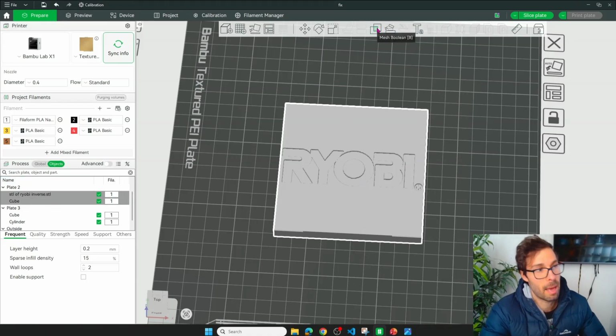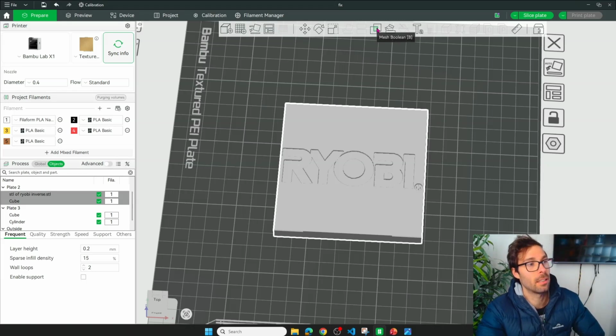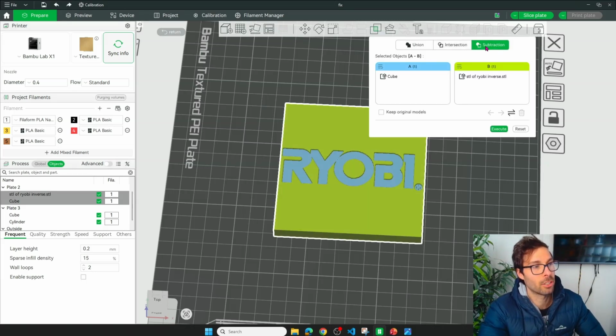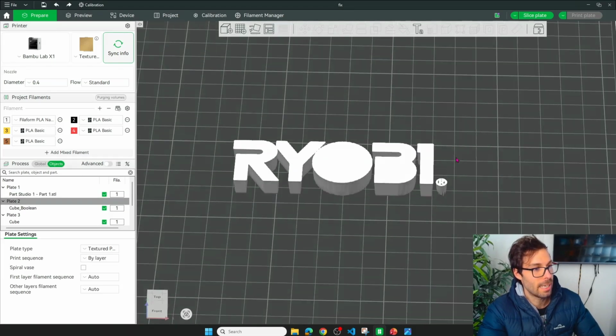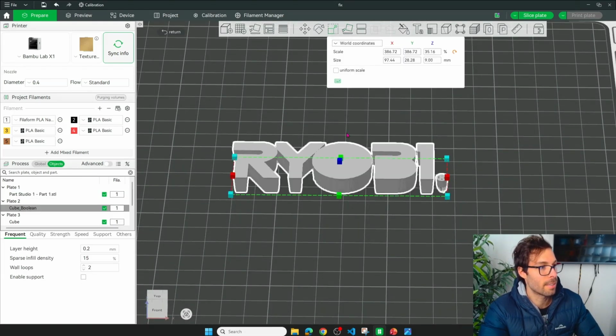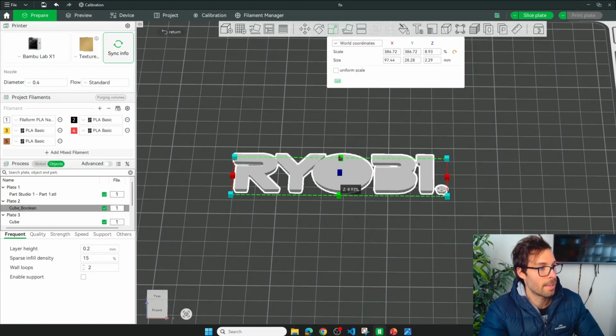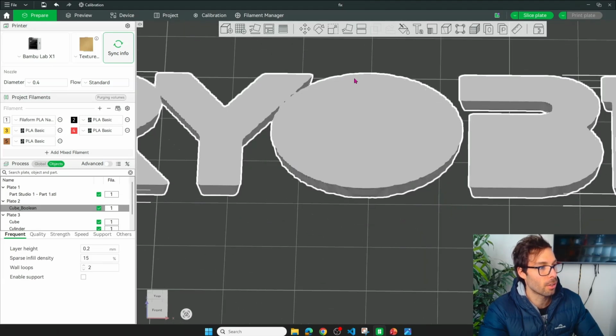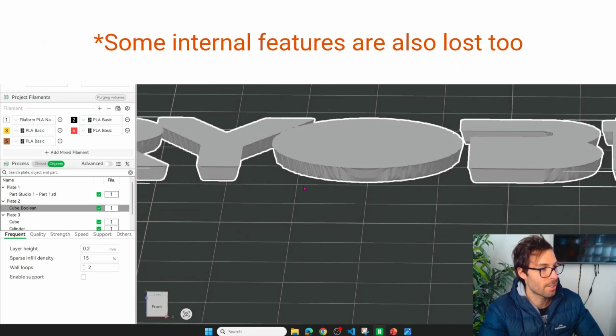And there's a new feature in Bamboo Studio called Mesh Boolean. Click on that, and then we're going to go subtraction. So we want to cut away the writing, or the inverse writing, from our cube. And I go execute. And you can see now I've got this part that I can rescale and use as embossed text. But if you look closely, you'll notice that the edges aren't very nice.